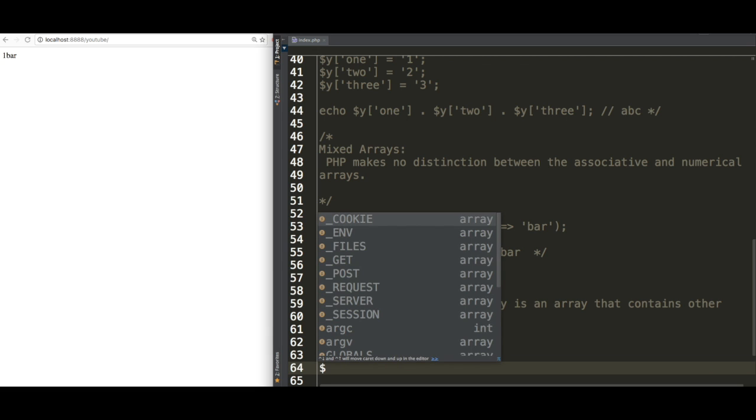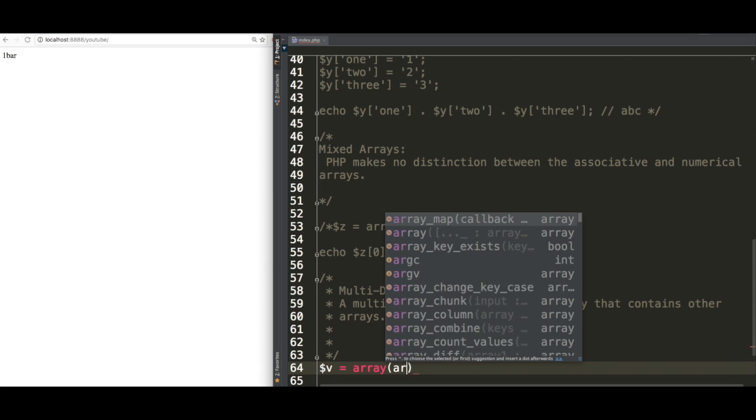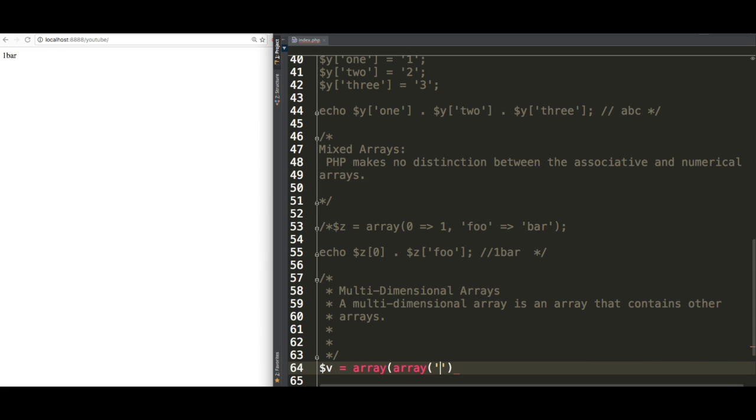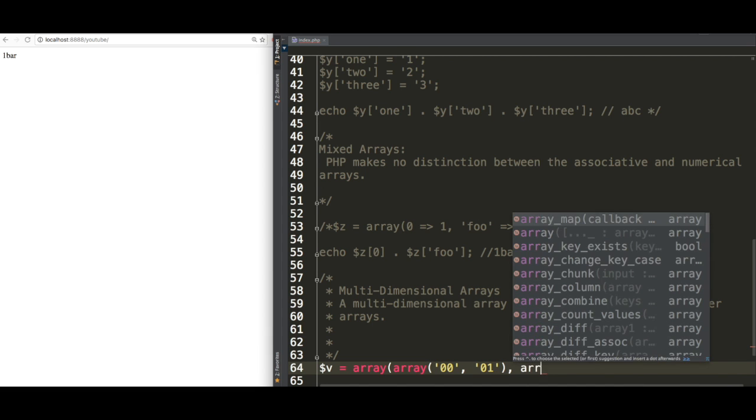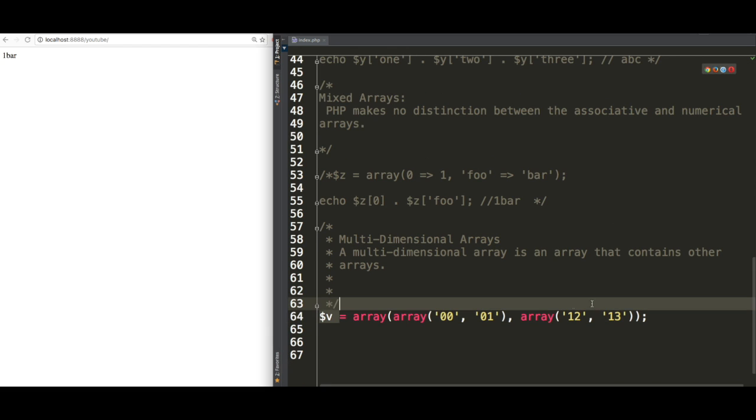So we got variable v equals array, 0 0, 0 1, another array, we say 12, 13. This is called a multi-dimensional array. You just call an array that contains other arrays.